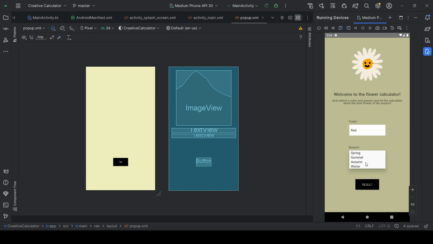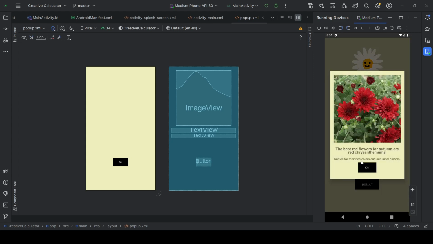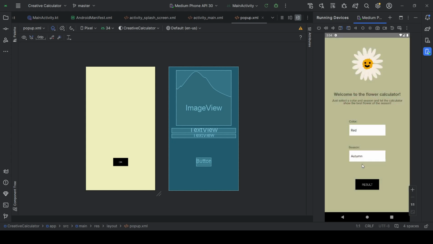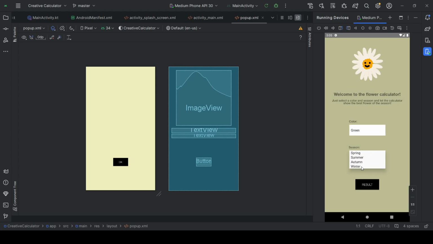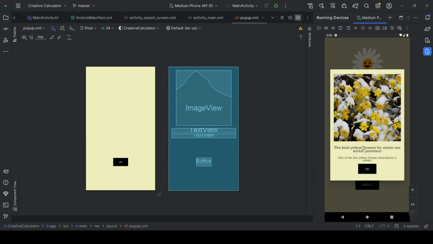And another example, if I go to autumn, it says here that the best red flowers for autumn. If I go here for green and I switch to summer, the best green flowers for summer are ferns. If I go here to winter and I switch to say yellow, it says here that the best yellow flowers for winter are winter jasmines. And it also has the description that says it is one of the few yellow flowers that bloom in winter.